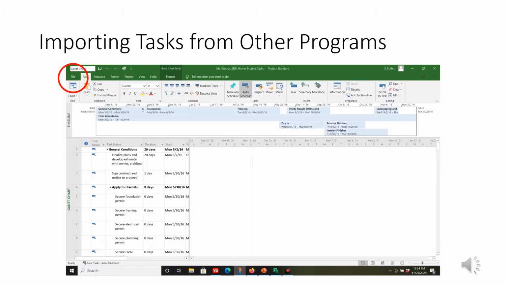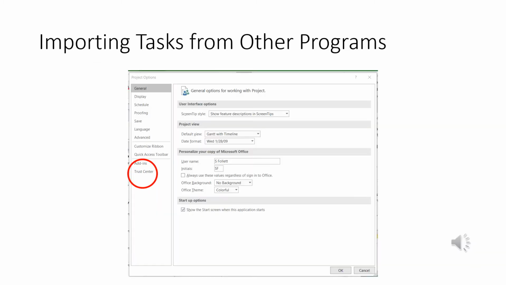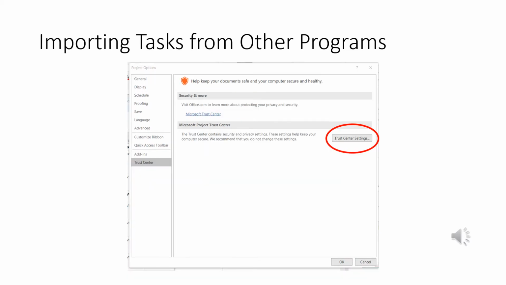Okay, this page should look familiar. So to import, the first thing I'm going to do is click on the File tab. Scroll down to Options and click on that. There's a bullet that says Trust Center. Go ahead and click on that. Okay, go to Settings and click on that.